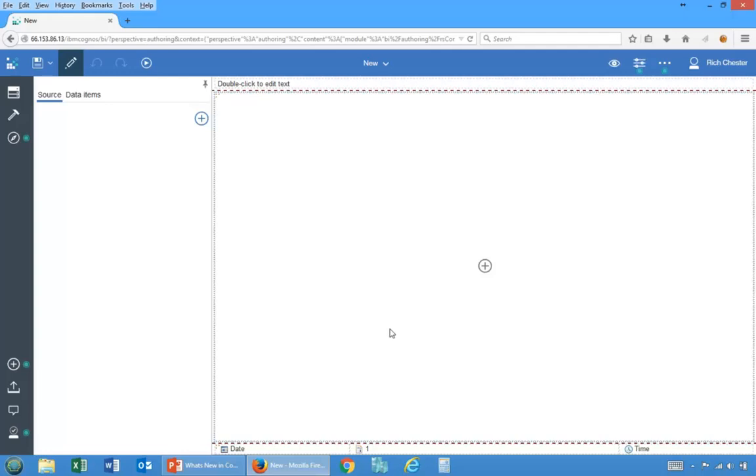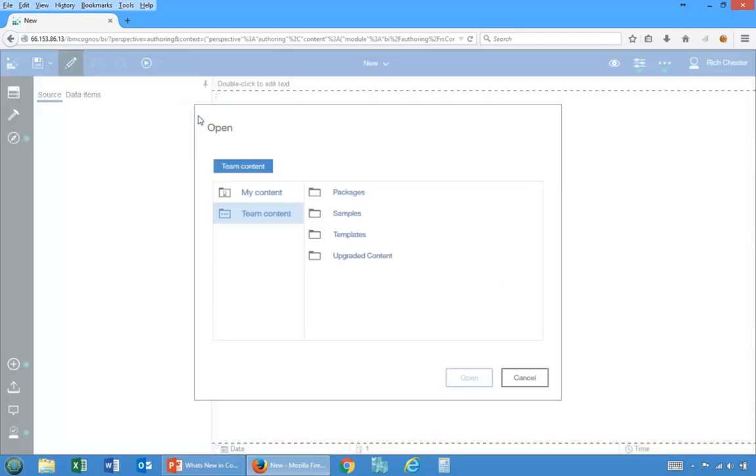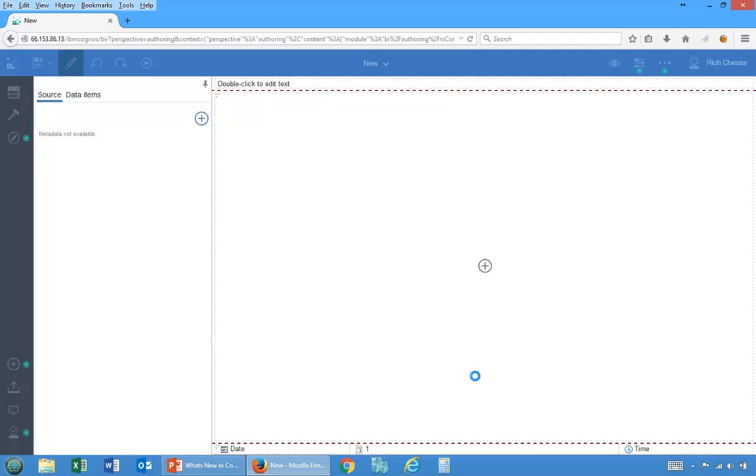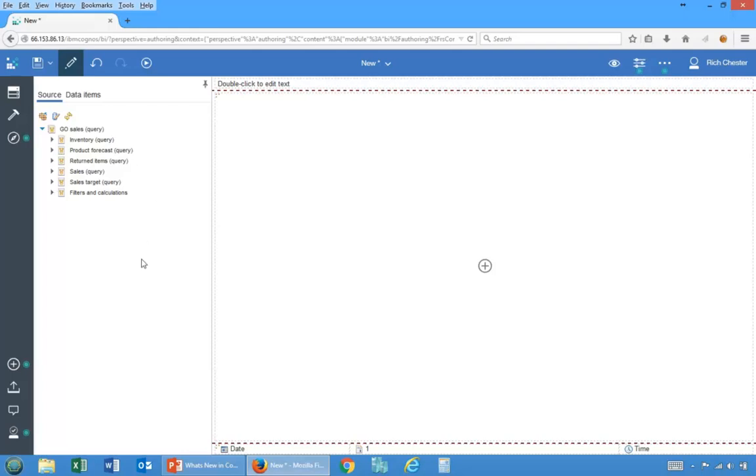Now I need to specify my package. So I'm going to click over here, and I'm going to navigate to Samples, Models, Go Sales Query, and pick my package. And then on the left now, you'll see a familiar sight. You'll see the metadata view of that package that we're used to seeing in the Report Studio and Cognos Workspace Advanced tools. This tool is simply called IBM Cognos Analytics Reporting.